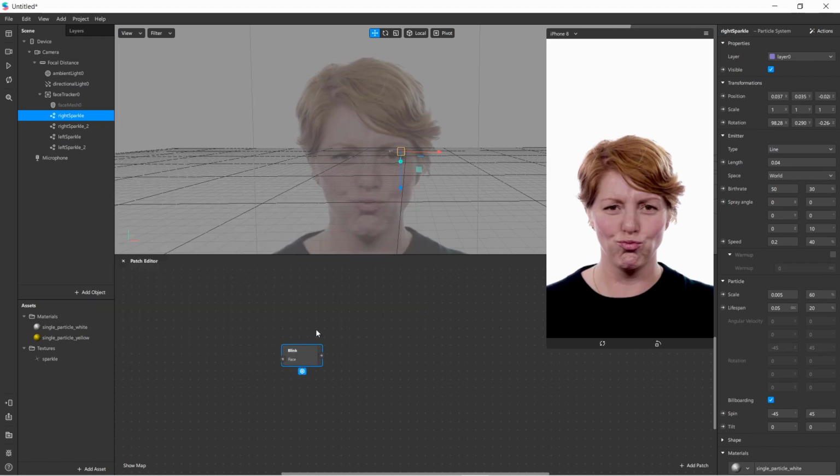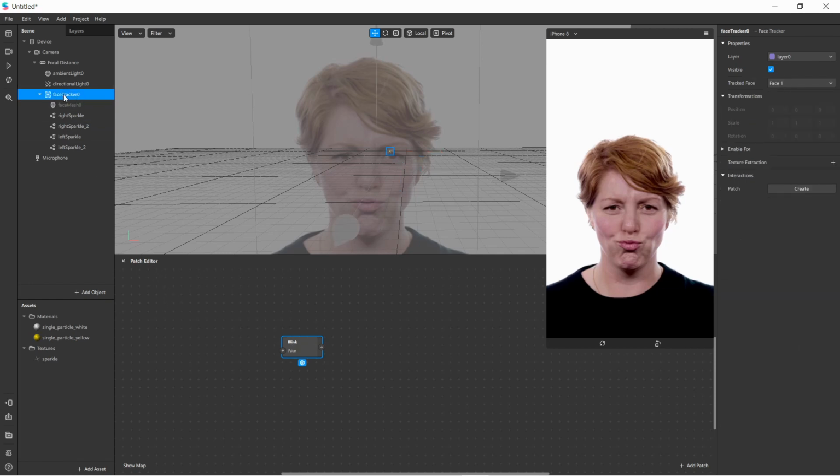Now, Add Patch alone doesn't work because we need to let Spark AR know which face we're going to track and use to recognize the blink. So we actually need the face. The face is in the face tracker. We need to tap and drag the face tracker to the patch editor. We're going to position it here.